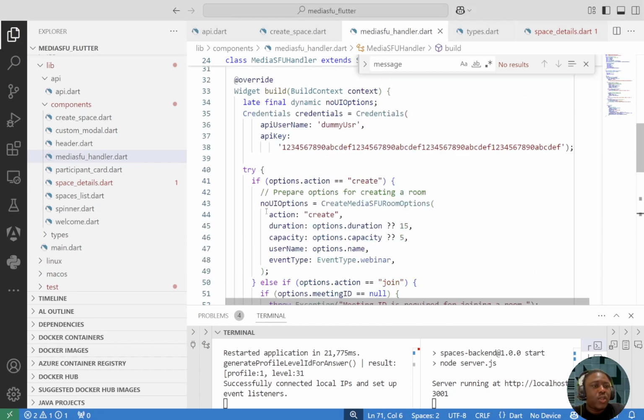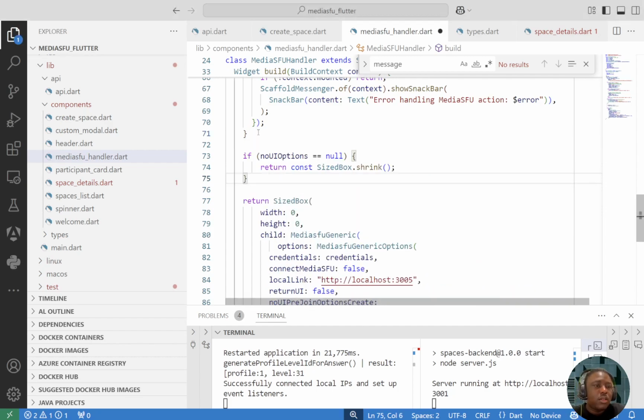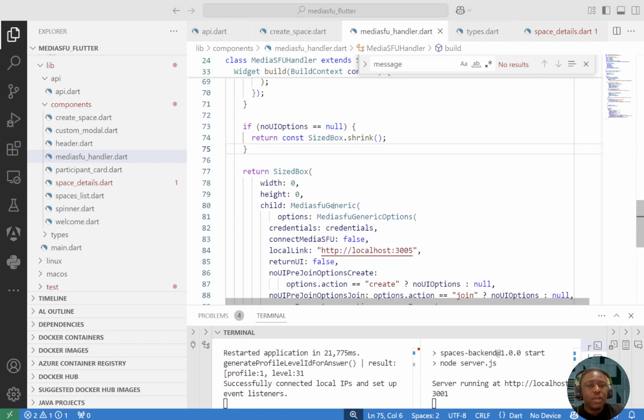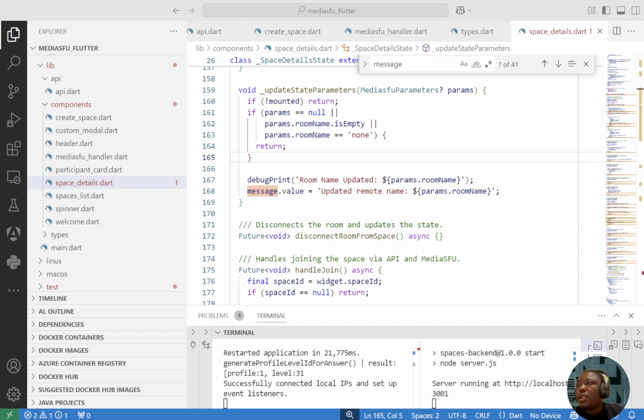Maybe for a safety check, the SizedBox, if you're not having anything, I'm going to split, and this is SizedBox. There's no UI options is null. So we go back to space details, and now for our new changes, we are going to pass these details to our MediaSFU handler.